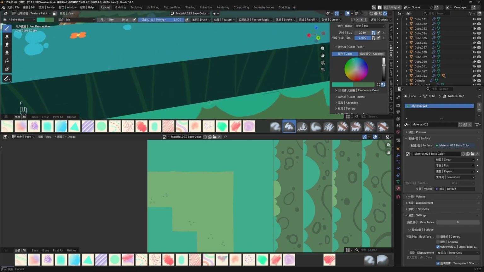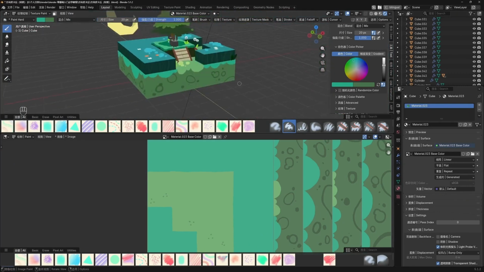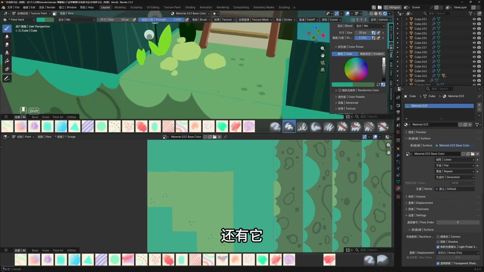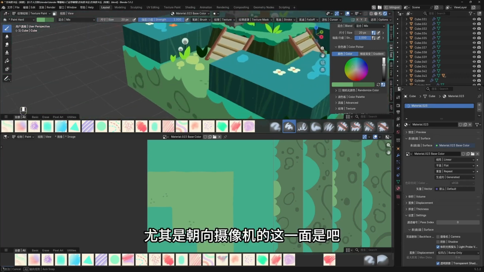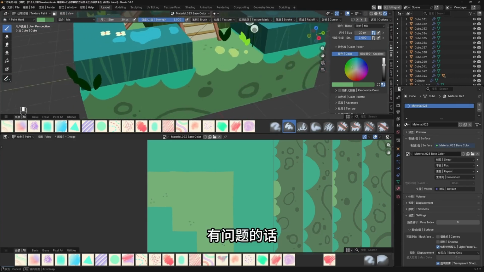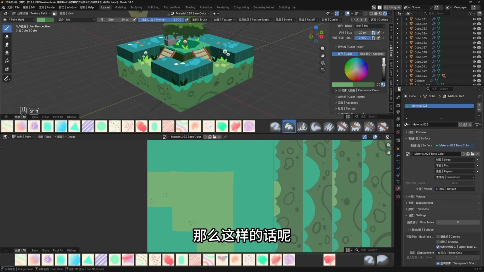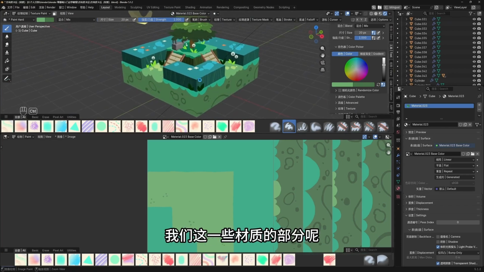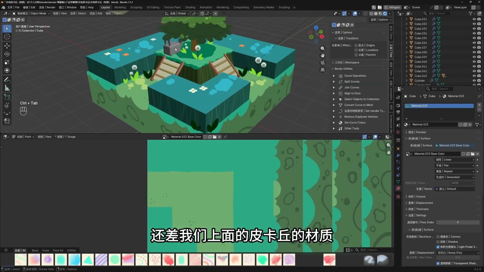Let's all give it a little fix. Make up a little bit. And it. Shift X. Especially the side facing the camera, right? If there is any problem, let's handle it a little bit ourselves. So if this is the case, parts of our materials, basically, it's not much different, right?